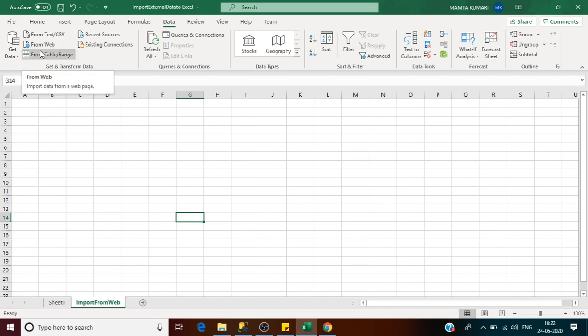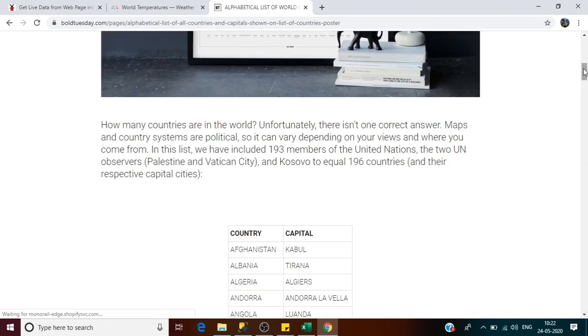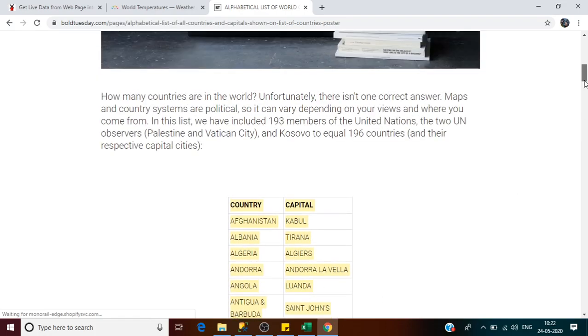For that, this is the option, but before that we need to check what kind of data we can export. So I'll go to Google Chrome here, and I have listed down all the countries with their capital names. Any web page which contains such kind of data, data in tabular format, can be exported into Excel. But plain text will not be imported into Excel.